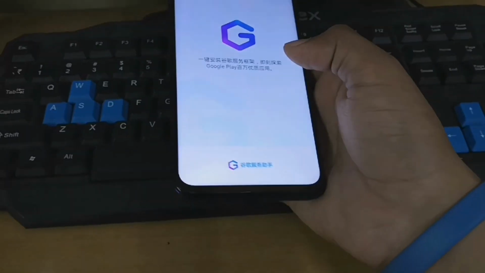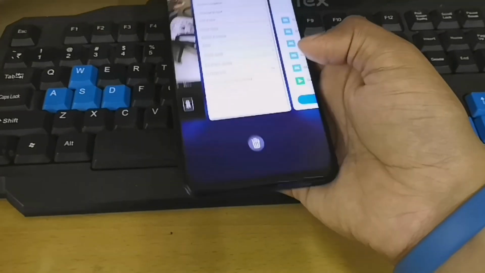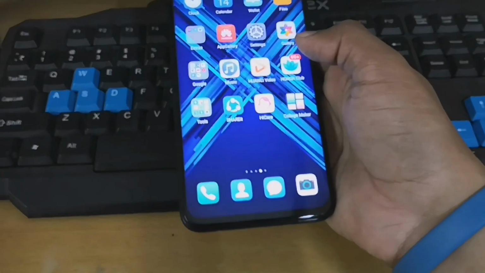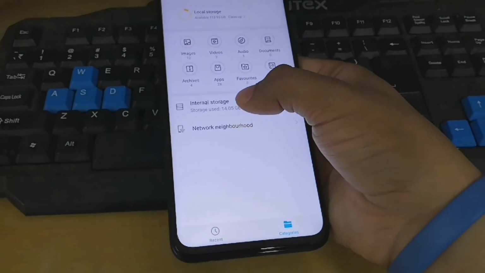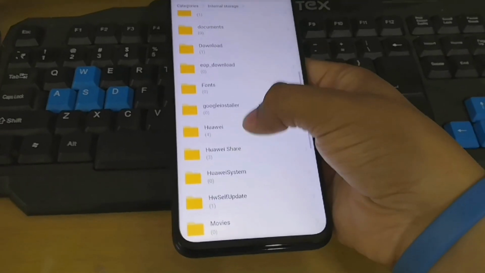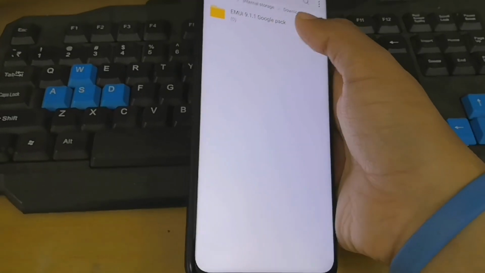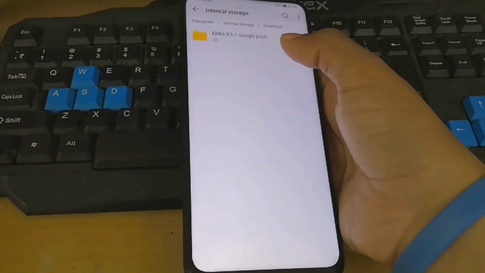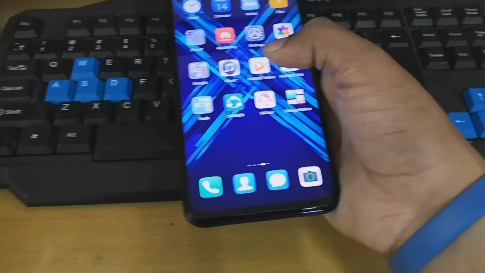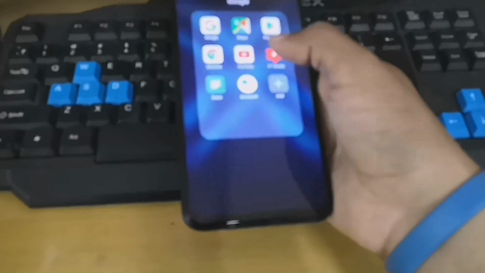Once it is open, just swipe it like this and clean it from the recent tab, then go back to your files and search for the folder which you have copied, that Google Apps folder, and install all the apps one by one. I have put it in here, but I have installed all the apps already, so this is showing nothing. You have to install all the apps from number 1 to number 6, and once you have installed them, it will show you here.